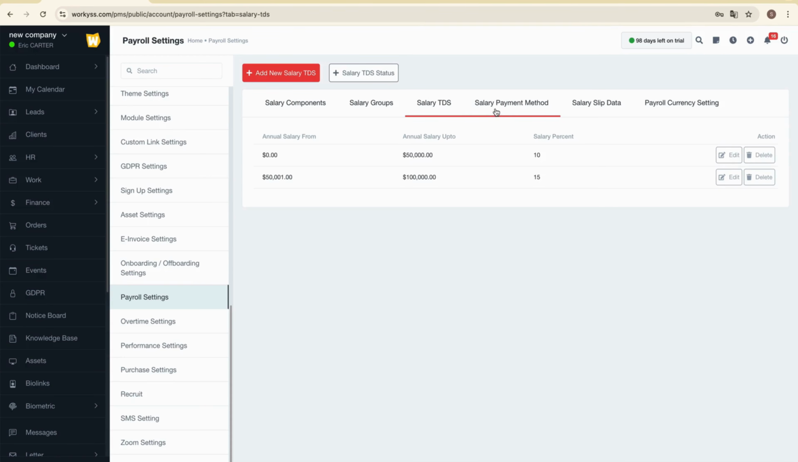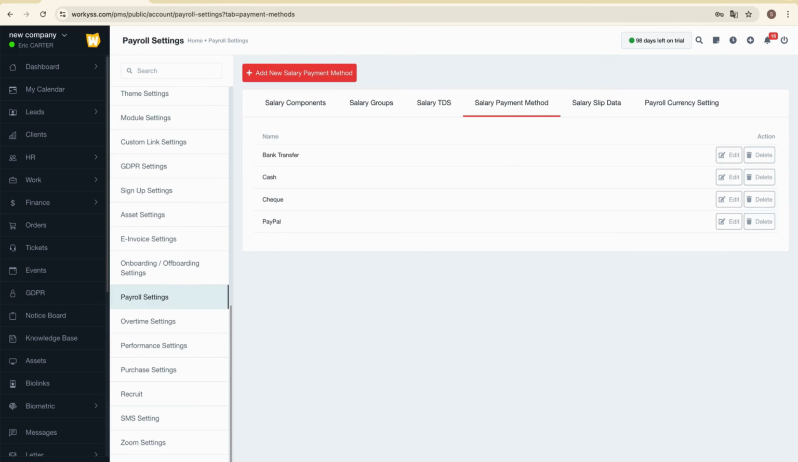Next, click on Salary Payment Method tab. The Salary Payment Method tab lets you manage the payment methods used to pay employees, such as bank transfer, cash, check, or PayPal.